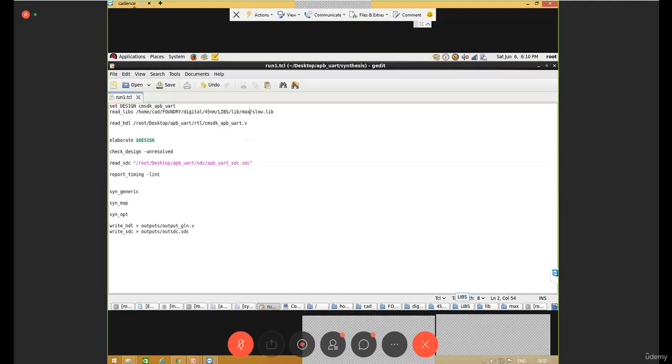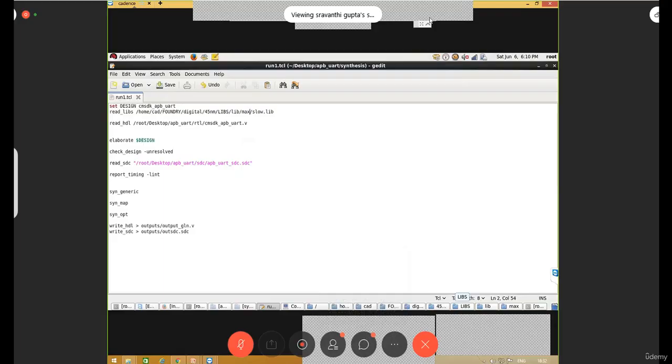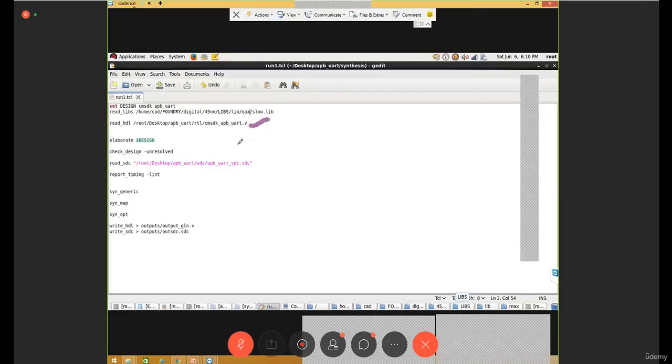Okay. Next is elaborate $design. Now, in the C language also, you set some variable to some value or some number. So here I have set design to the top module name. Now, I want to elaborate my top module. What elaborate is doing here is linking the logic or the functionality of my RTL code to the input and output ports in the RTL design. So it is elaborating my design, and it is linking the logic to each and every input and output port present in my design.